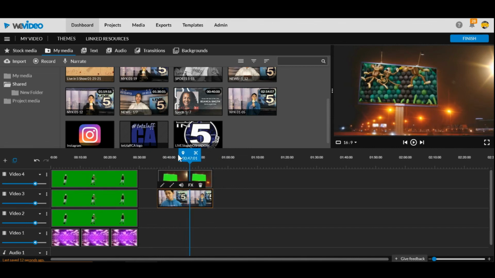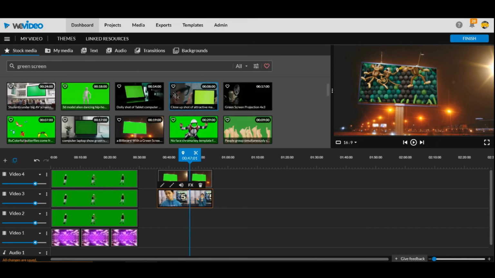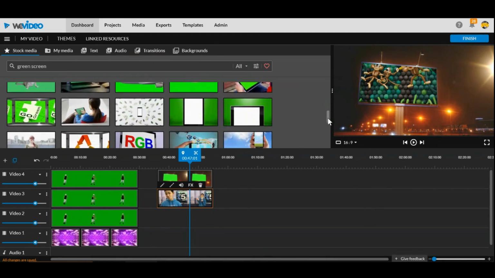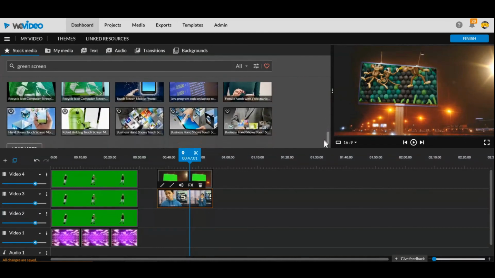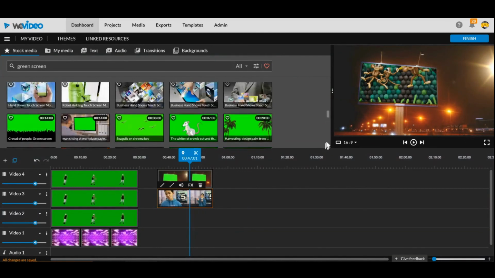All right, what I want you to do now is play around with the chroma screens. You can go to stock media, and if you click on green screen, this actually brings up more choices, and play around with all of these and add whatever images you want in the background. Just play with it and have fun.